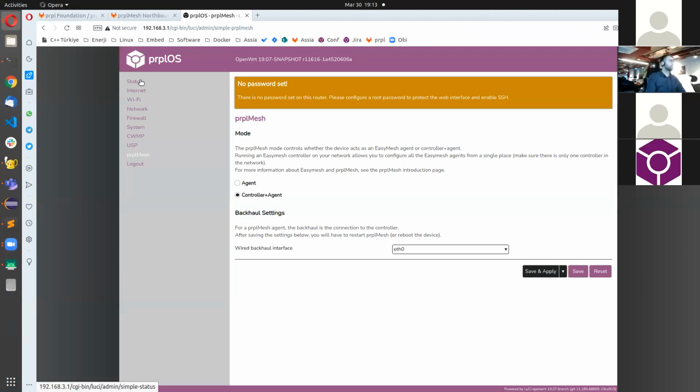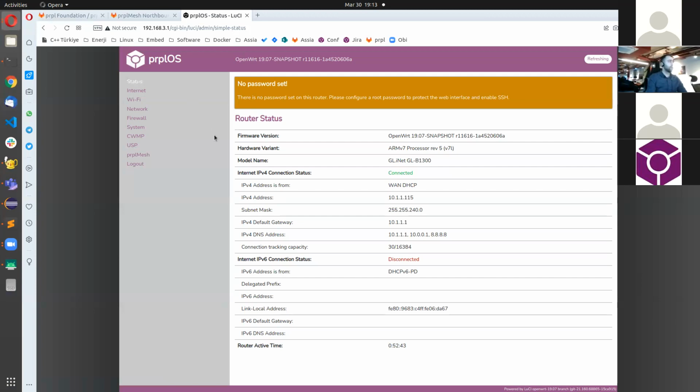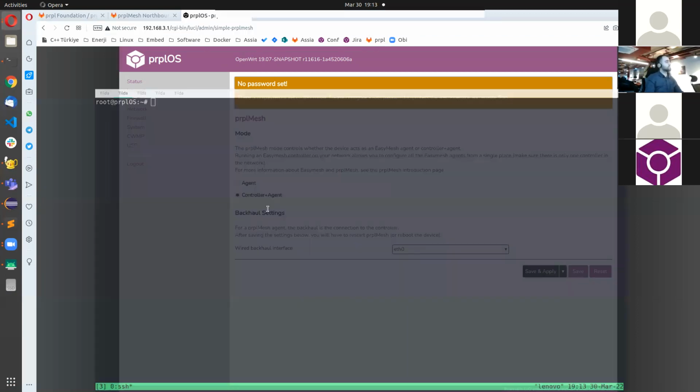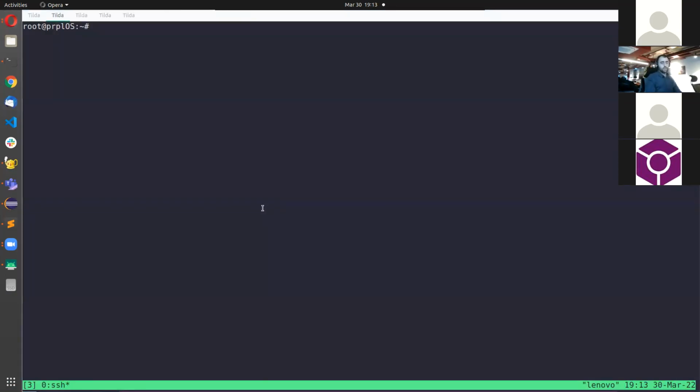As you know, the box is running prplOS. In prplOS, we have a prplMesh section, and you need to specify the mode. This is the gateway, so I selected controller and agent. This is one option. You can select it from the web UI. And the second option is from the CLI.